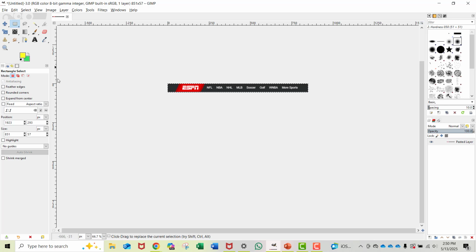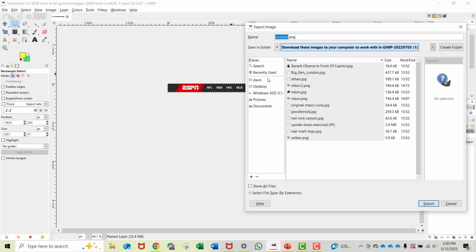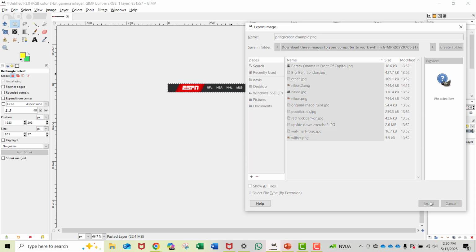And then you want to lock it down by saving or exporting as, so it gets its own file name. So I'm going to go File, Export As, and I can give it whatever name I want to. I can just call it Print Screen Example. And I can leave it as a .png file, that's fine. PNG tends to work for about everything. So I will hit export at the bottom.